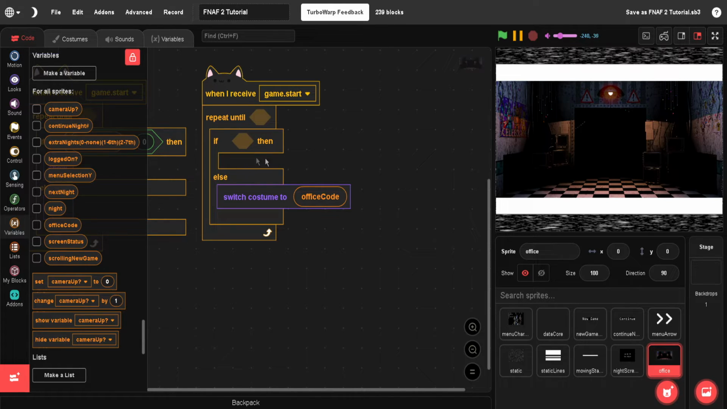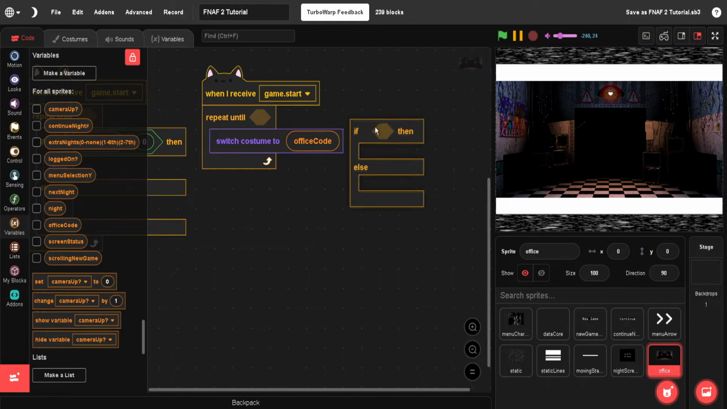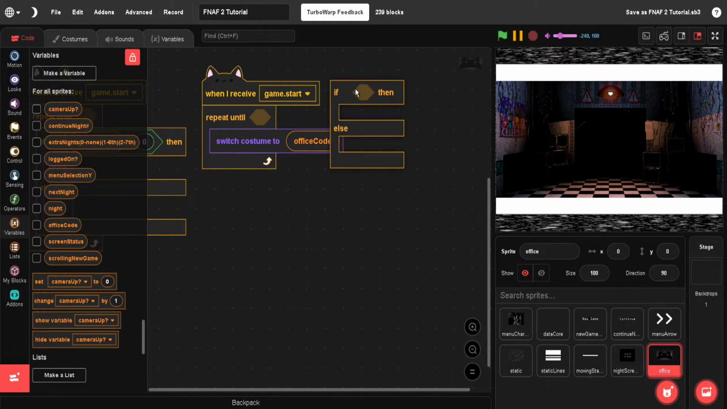There will be a lot more in this else, and that will depend on if there's an animatronic standing in front of you in their attack mode. Since that doesn't exist yet, for right now, it's just going to be switching to the office code. This will be changed later when we get to animatronic attacks. Let's continue.